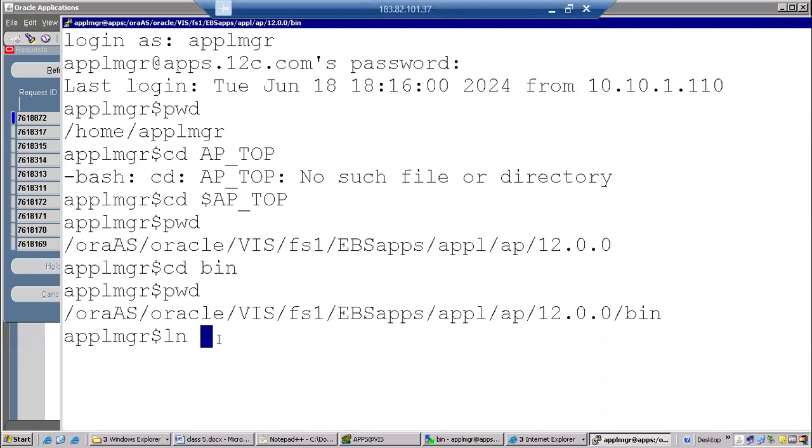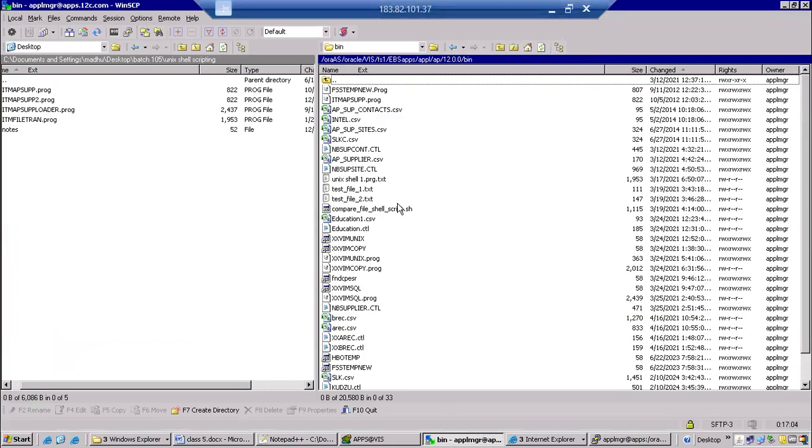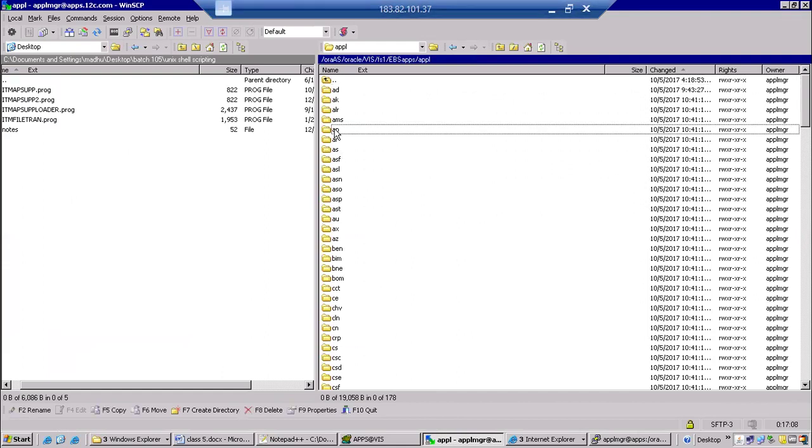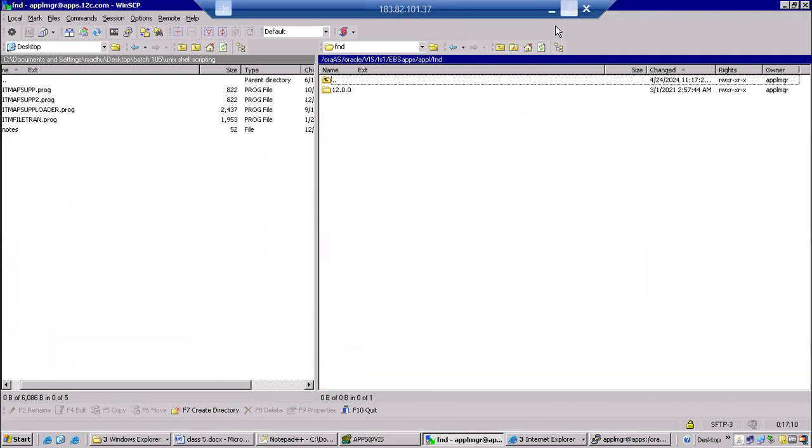So ln -s $FND_TOP. In this $FND_TOP, we have to give here fndcpesr. Instead of AP, I am going here FND_TOP. Foundation top it is. FND means foundation.